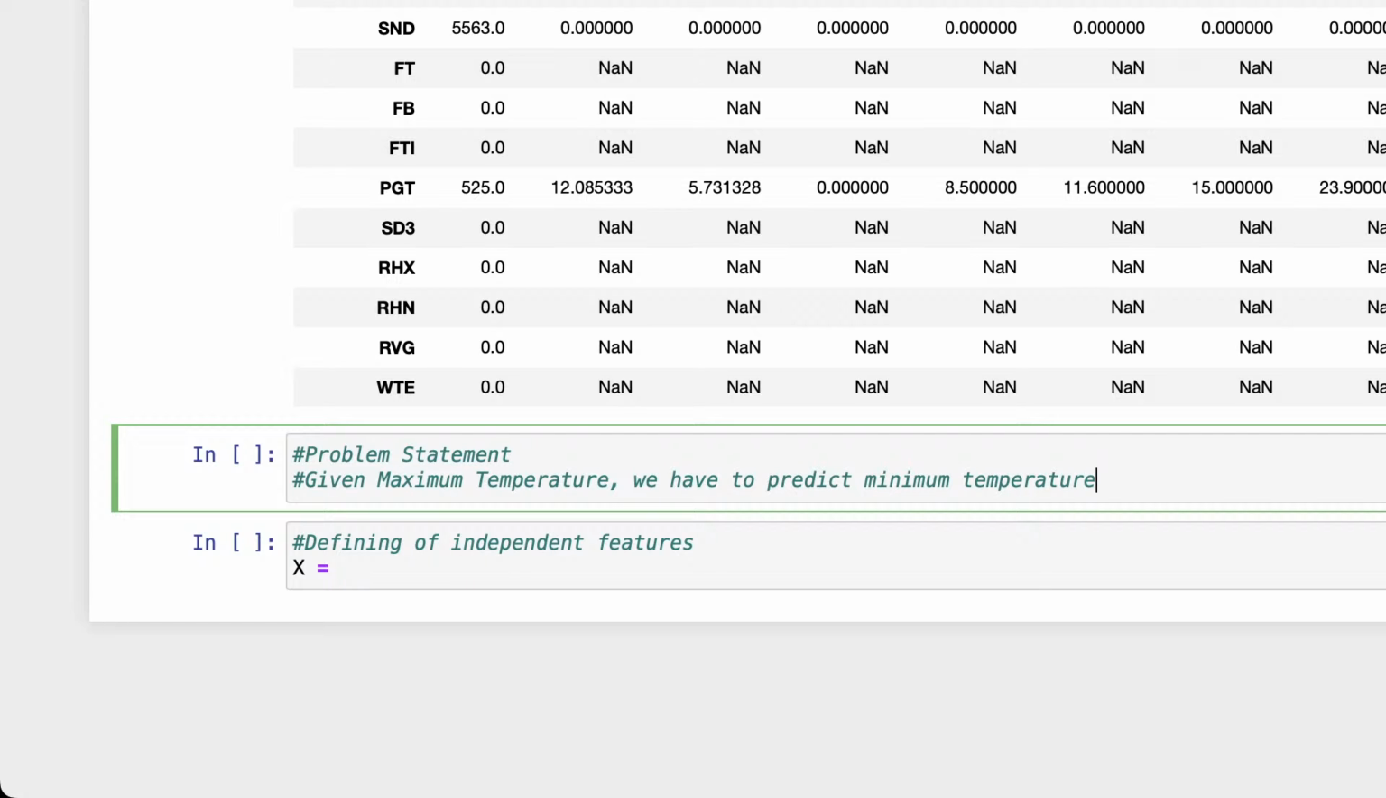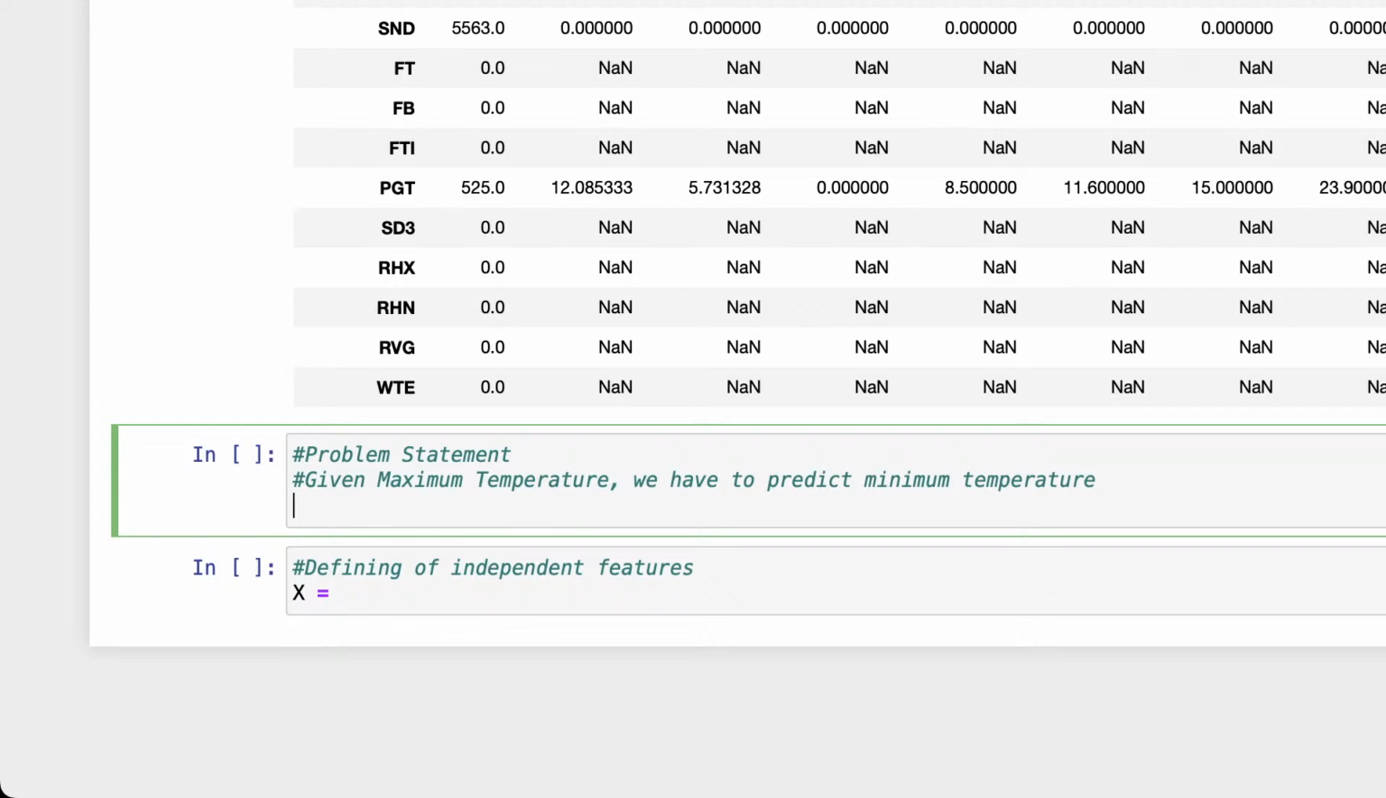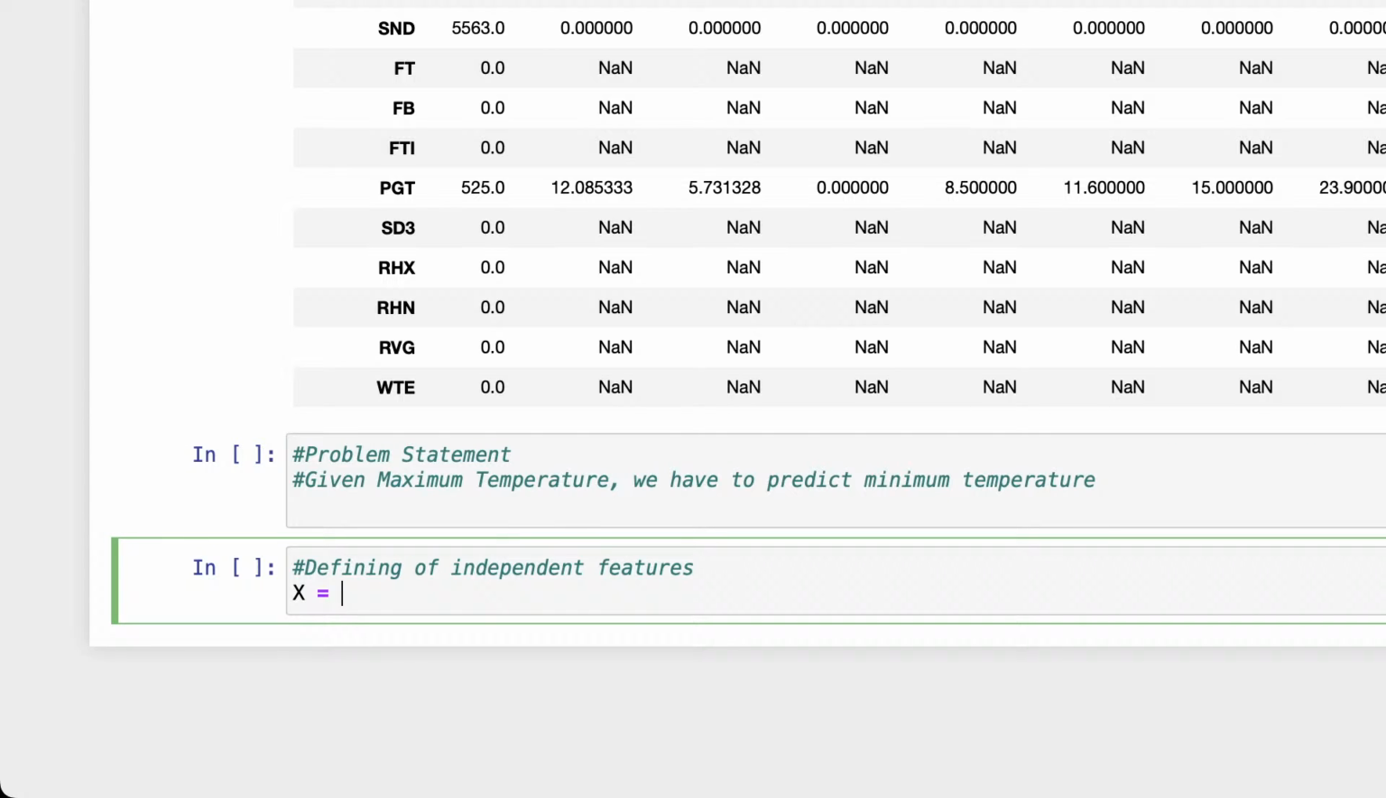Given maximum temperature, we have to predict minimum temperature. This is what we have to do. So this is what our problem statement is all about.